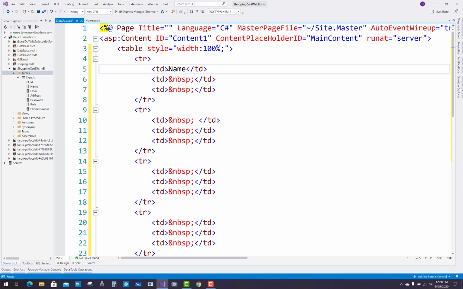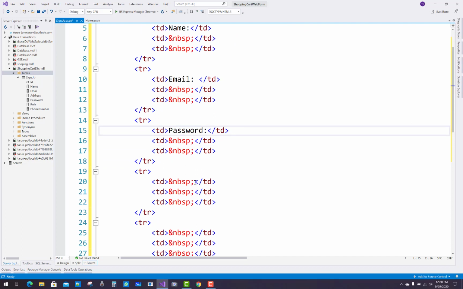Okay, in the first TD is the name field, and the second field is related to the email. The third field is related to the password. Fourth is related to the phone number, and the last is related to the address.